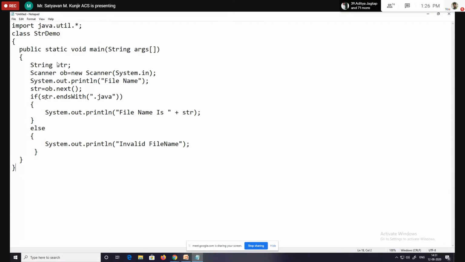Any problem in this? See, I use only one method here, that is endsWith. I'm accepting the file name in variable str. Then after that, I'm checking the extension of that file, whether it is .java or not. If it is .java, then endsWith returns true value and it will execute this. That means I'm displaying the value of str, that is the file name. If the extension of the file is other than .java, then this condition becomes false. Then it will execute the else part, in which I'm displaying the message invalid file name.